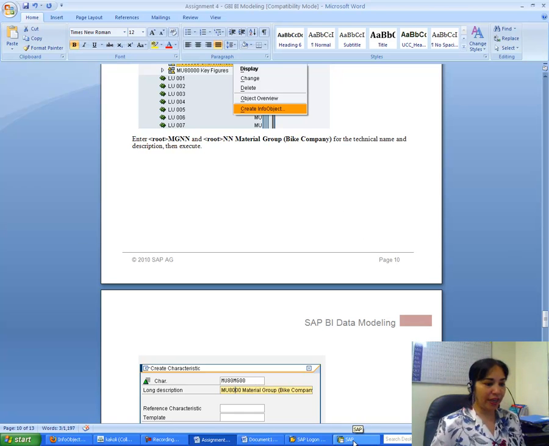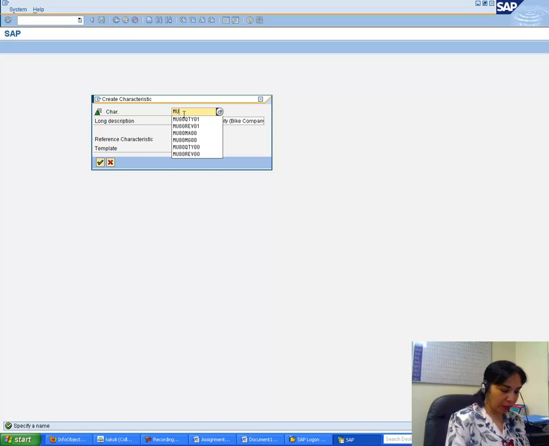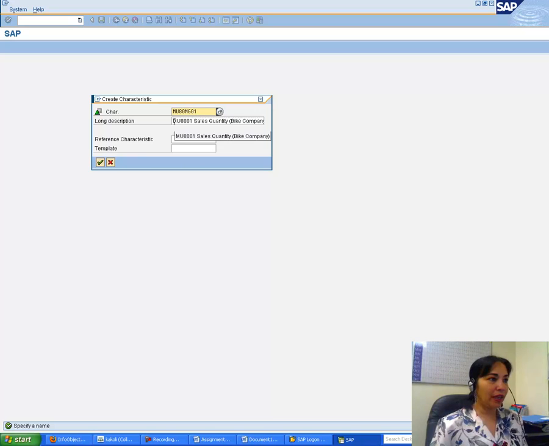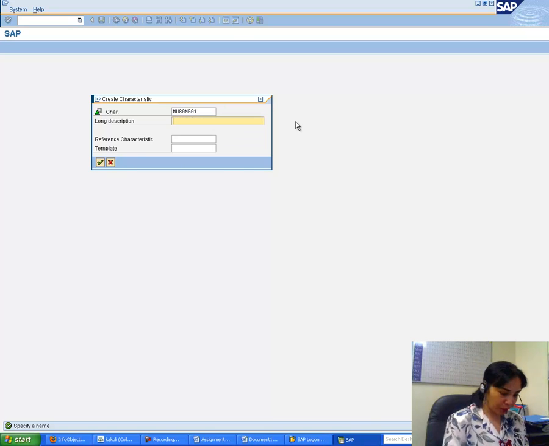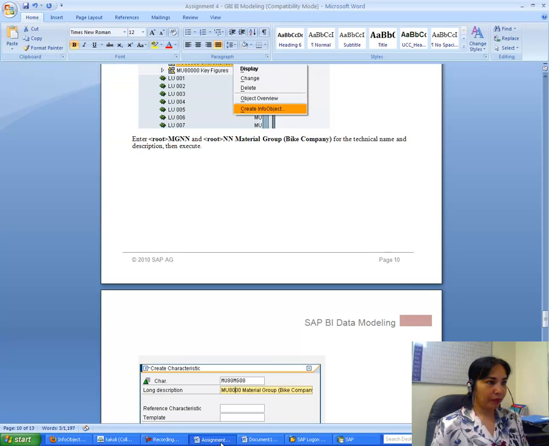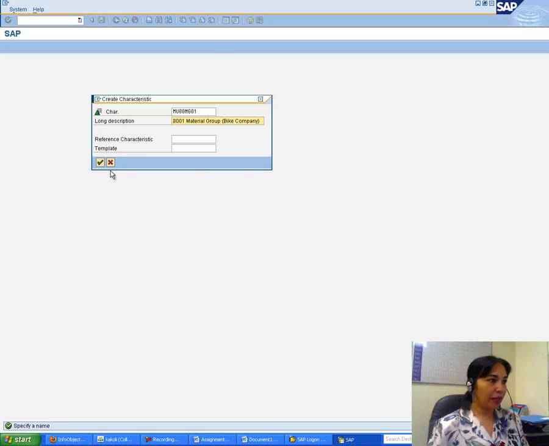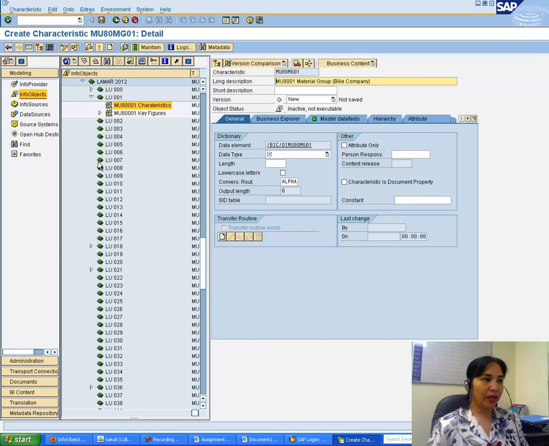This is my root MGNN. So I will name it root MU80 MG material group, NN is 01, and then I have to name it root MU80 NN, then material group by company. And I create it. Now here there is some information that I have to put in.